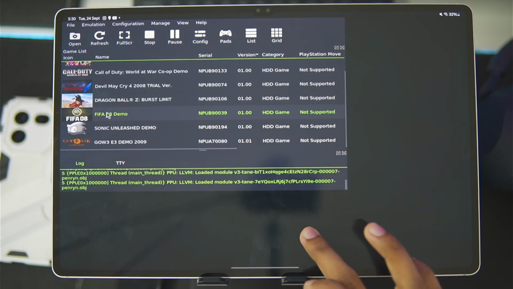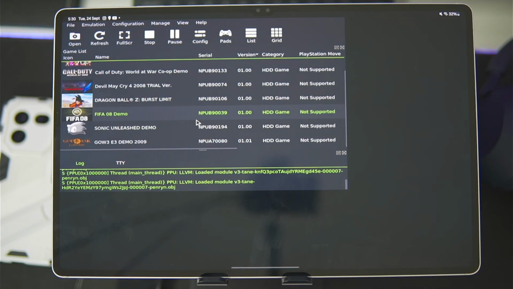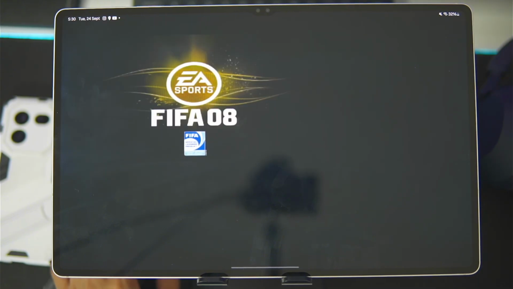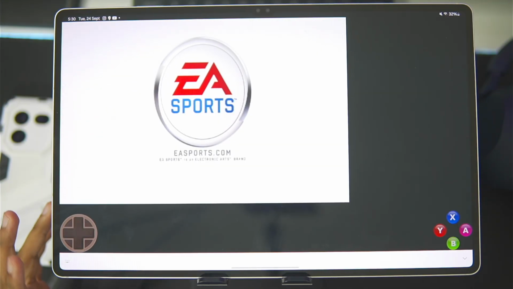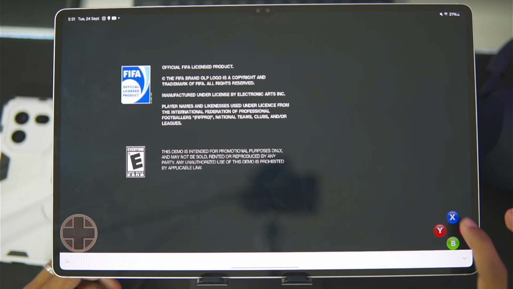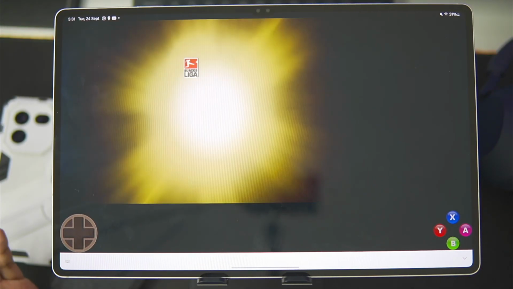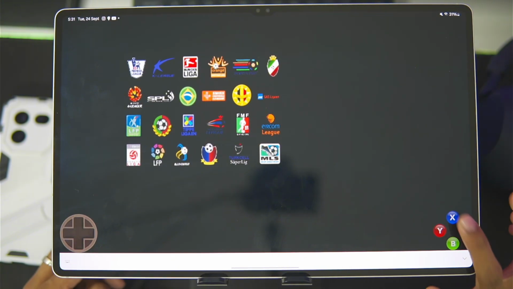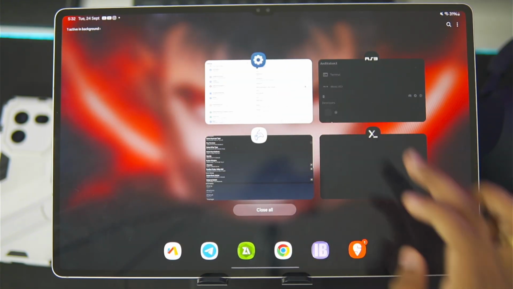And now guys, we are about to try out FIFA 08 demo game on our Android devices. Alright, here we go guys. Once again, FIFA 08 is about to start. EA Sports, the classic EA Sports logo. I missed it so much, man. The current EA games I have played, FC25, it's not that fun. And once again, unfortunately guys, this game does not appear to be working. I am just seeing a black screen.